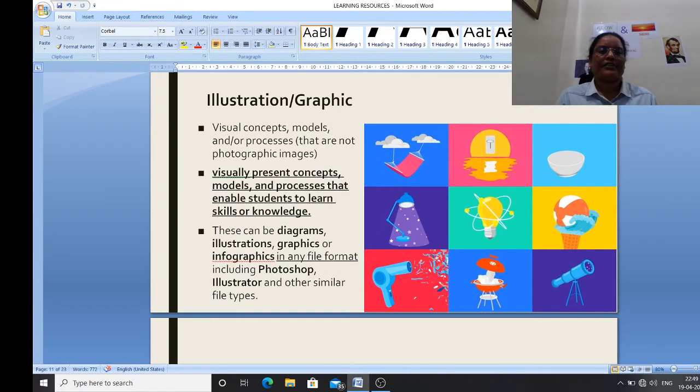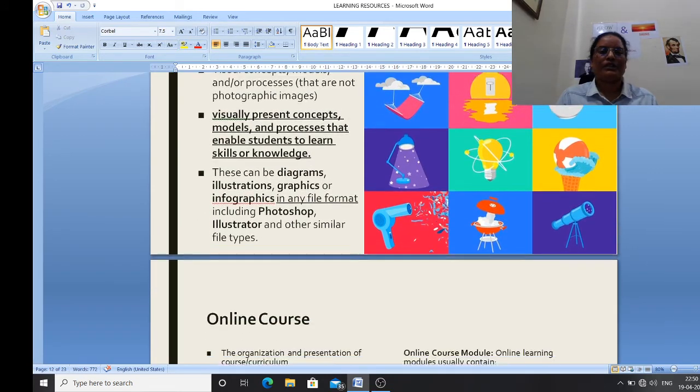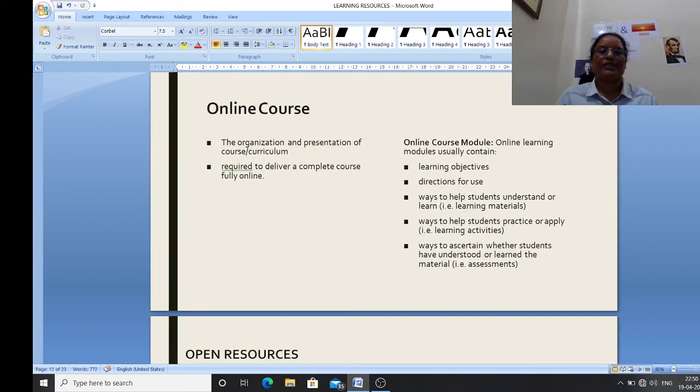Illustration and graphics, what is that? Visual concepts, models or processes that are not photographic images, visually presenting concepts, models and processes that enable students to learn skills or knowledge. These can be diagrams, illustrations, graphics or infographics in any file format including Photoshop, Illustrator and other similar file types. We can collect the material from here too.